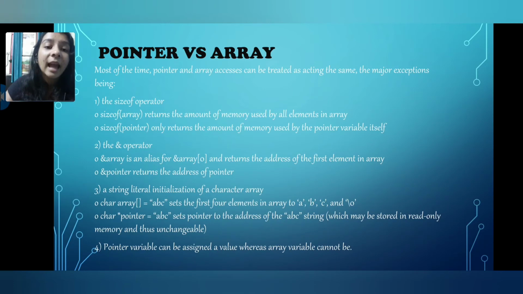Next, we see the AND operator, the ampersand. &array is an alias for &array[0] and returns the address of the first element of the array, the base location, whereas &pointer returns the address of the pointer. I hope that's clear. &array returns the address of the first location of the array, the base element, whereas &pointer will return the address of the pointer itself, naturally, not the array.